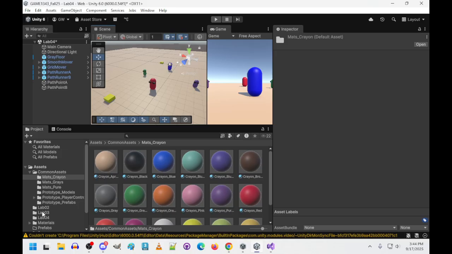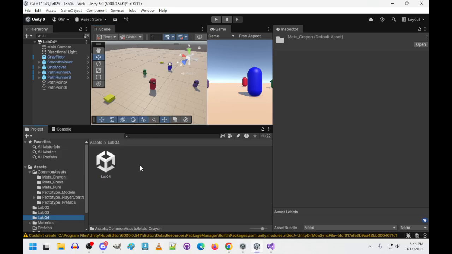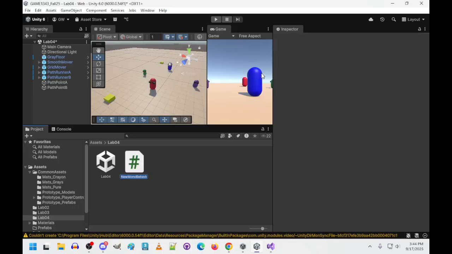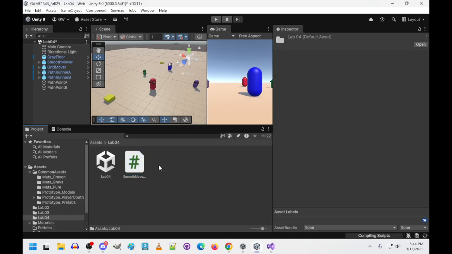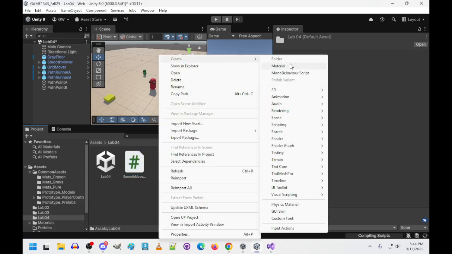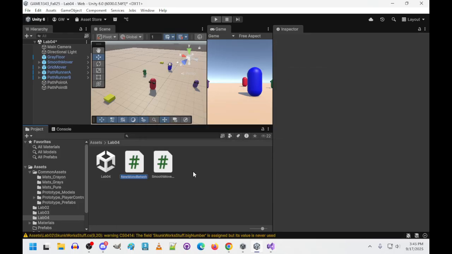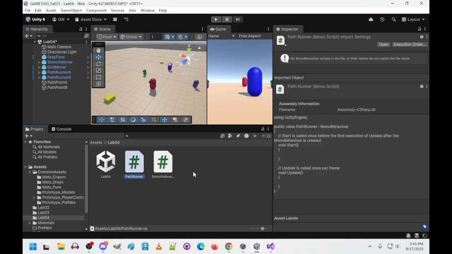So there are 2 scripts here that we're going to create this week. The first one is going to be smooth movement. And I'm going to create another one, and we'll call it path runner.